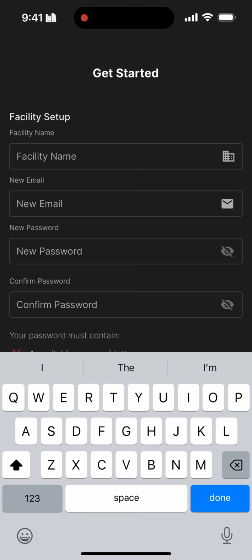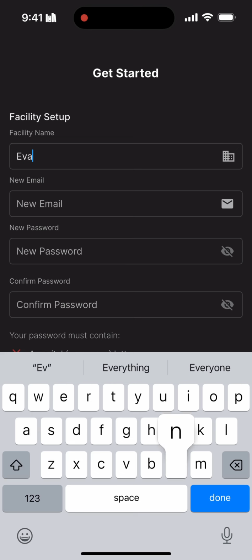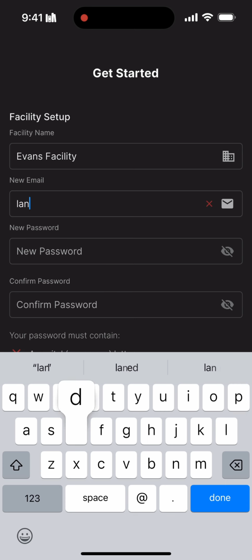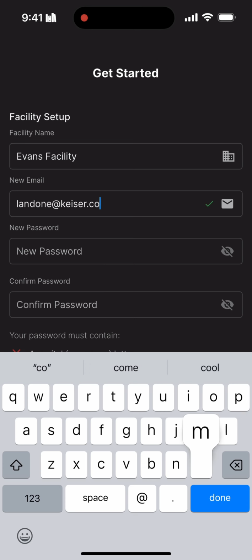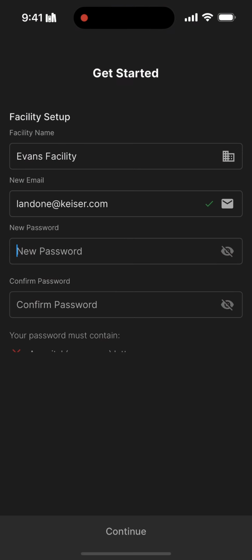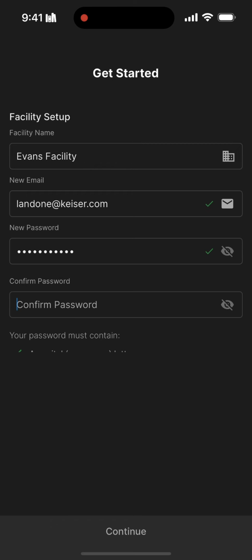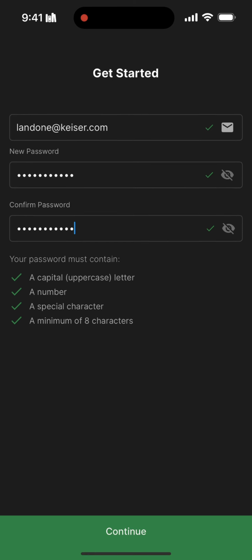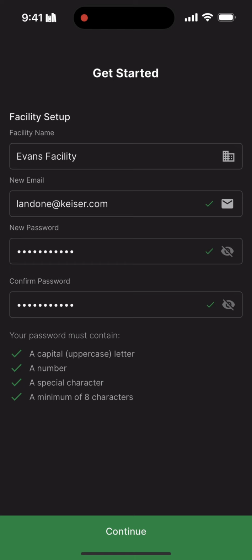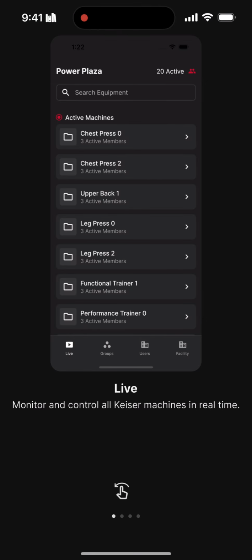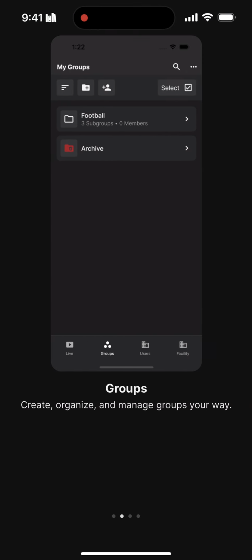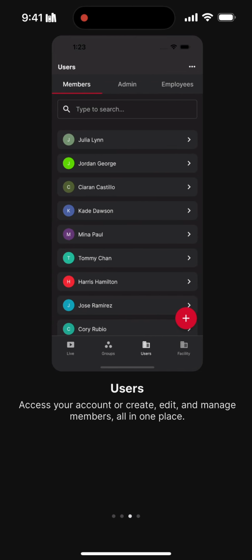So in this case, I'm just going to call it Evans Facility. And then just put in the respective email itself. So for a respective gym, that's going to be the owner of the hub. They'll put in their email here. And then I'm pasting in a password that I already had preset. And then continue. Then from here, just showing a couple of features: live machines, group organization, user organization, etc.